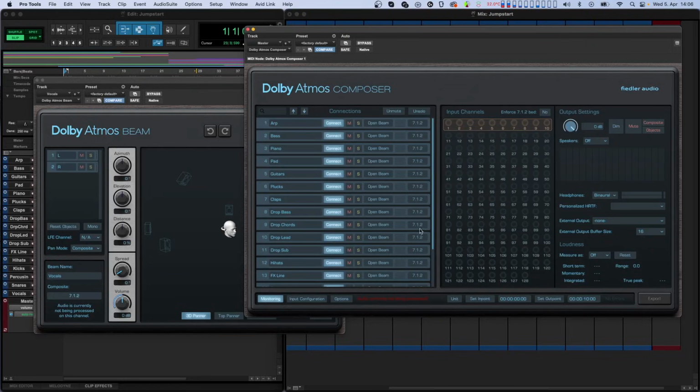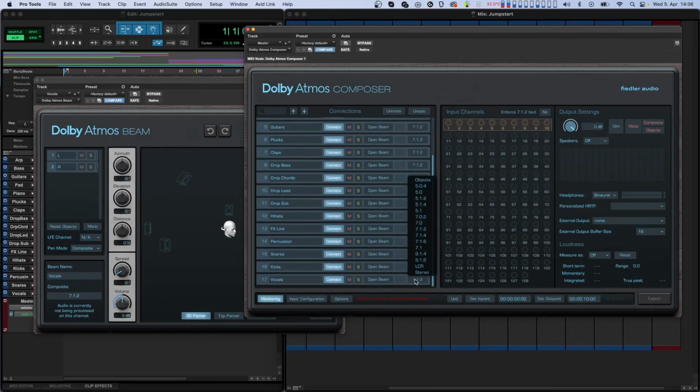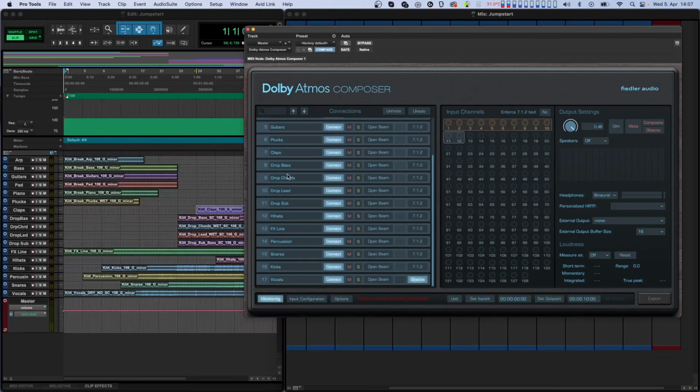Now, let's switch one of the Beam plugins to object mode. And as you can see, two more channels are now assigned to the objects from that Beam plugin. Since we want to hear something, let's switch our monitoring to binaural mode, which generates 3D audio for headphones. If you aren't already listening to this tutorial on headphones, now would be a good time to put on your headphones. Now, let's position our different tracks in space using the panning function in Beam.